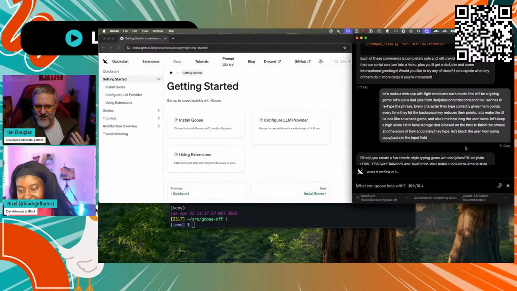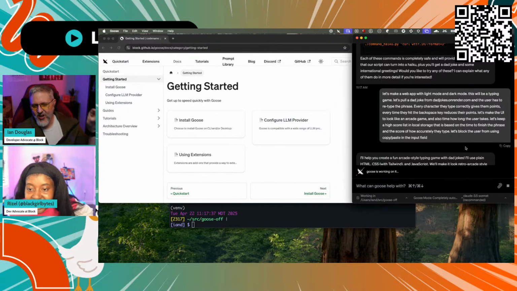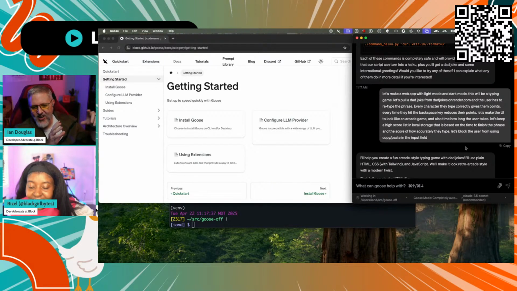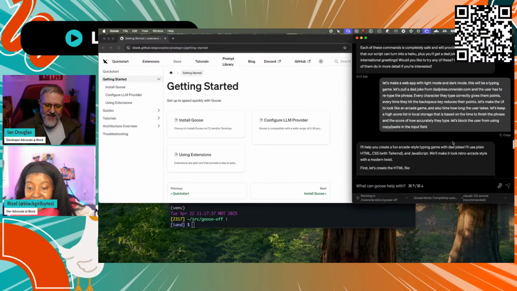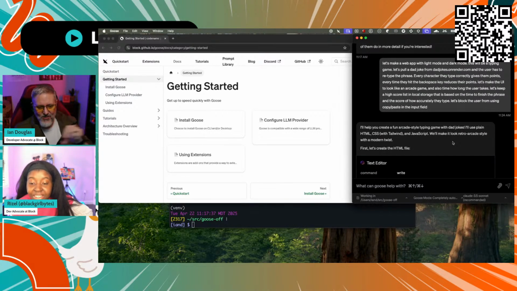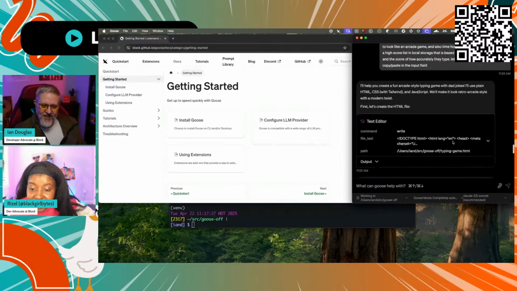So I prompted it: let's make a web app, light mode and dark mode. It'll be a typing game. Let's pull a dad joke, and the user has to retype that. Every character they type correctly gives them points, and every time they hit backspace it reduces the points. Make the UI look like an arcade game, time how long the user takes, and keep a high score in local storage based on the time to finish the phrase and how accurately they type. And block the user from using copy paste, so they can't just copy and paste and get an instant score.